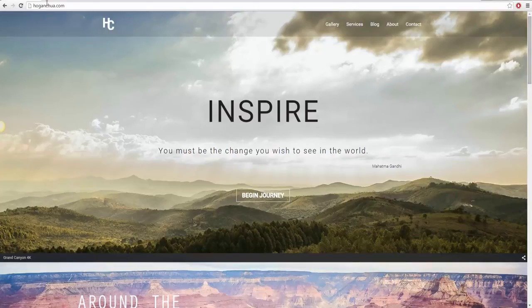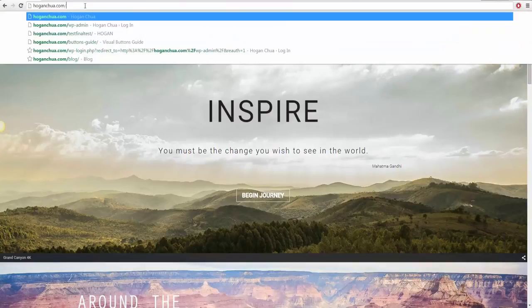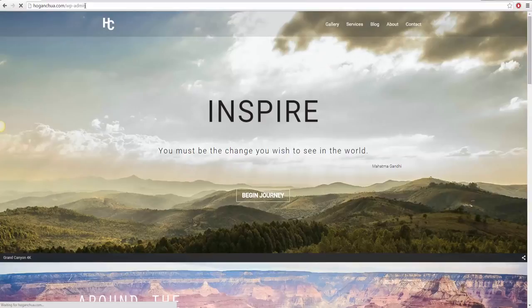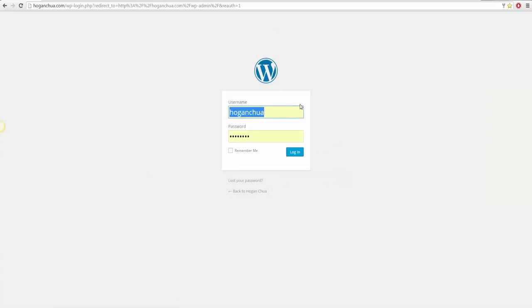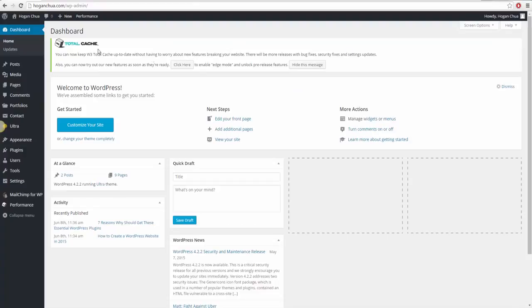So I'm going to show you the power of it right now. I'm going to log in to the website and show you. I just want to let you guys know that it's search engine friendly. It's built on the WordPress platform. It's one of the most search engine friendly platforms you can build your site on.